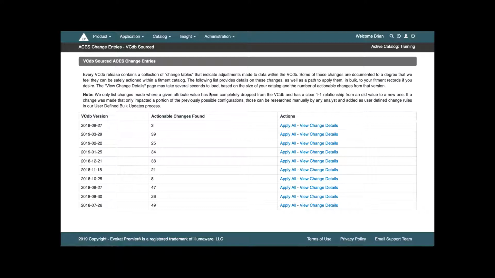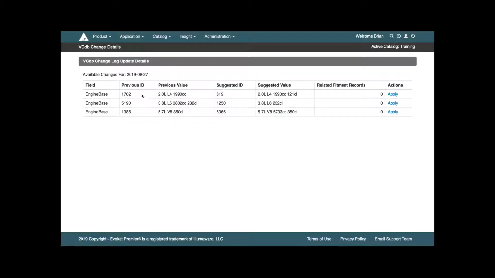So for BCDB sourced changes, you'll see if we've identified changes, the version that they're found in, how many of those changes we found, and then you have the option to apply all of them or view the change details. I always suggest that you view the change details first. As we drill into that, we can see in this case they're all engine-based changes. We list the previous ID and the suggested ID. You can see in most cases it's the same or a very similar engine-based definition that comes across.